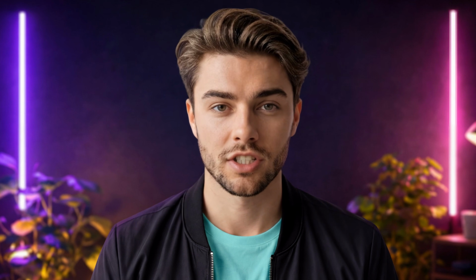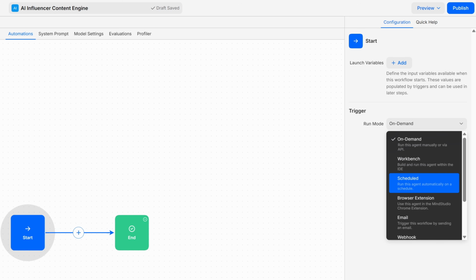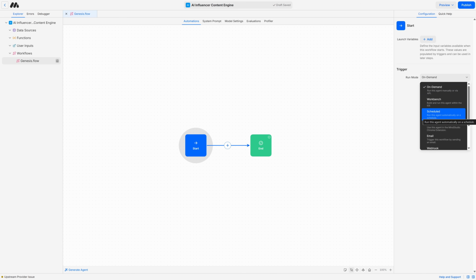The first one is the Start block. For this demo, I set it to On Demand, but if you wanted to make this truly hands-off, you'd set it to Scheduled. That way, the AI literally creates your content while you're asleep.